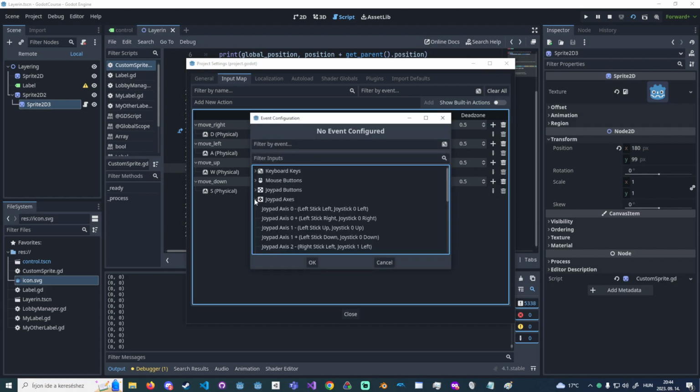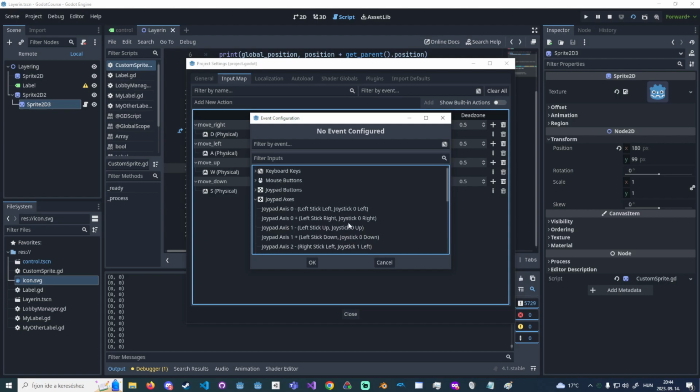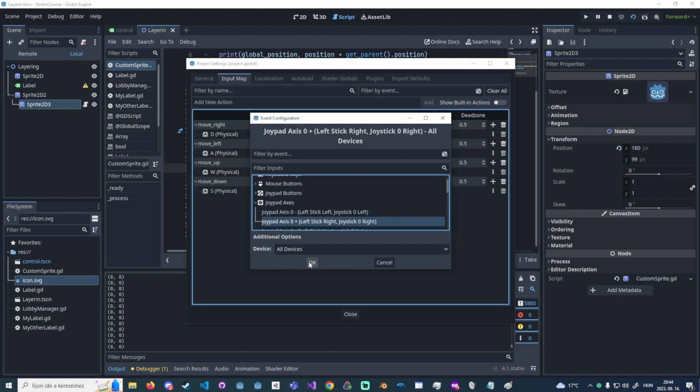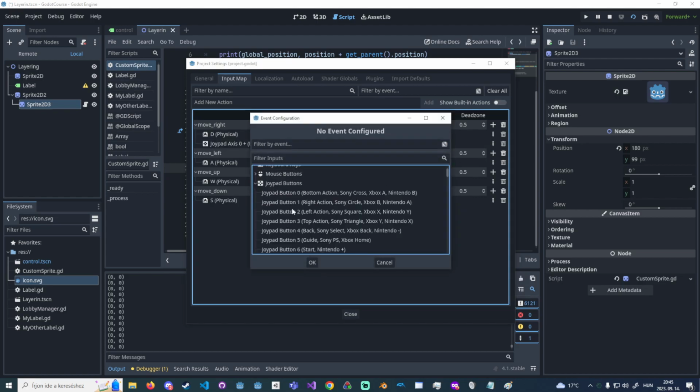I can actually try adding these. So you can see I will just add the joypad axes.